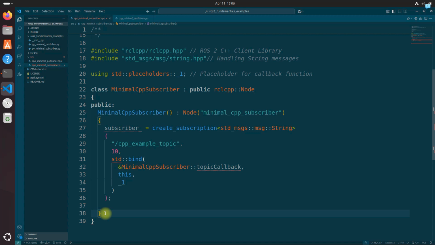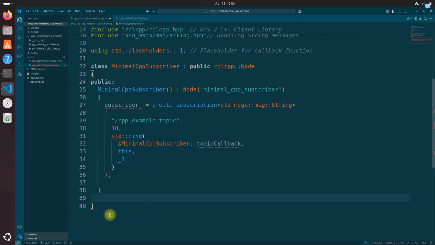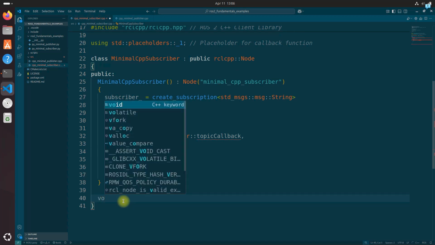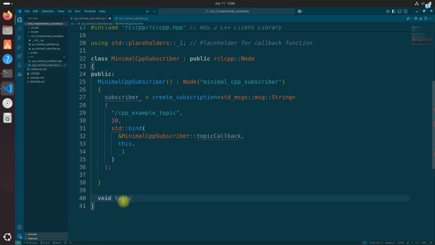Minimal subscriber. Okay, now let's create our callback function, the function that will run every time a message is published to the topic CPP example topic. And remember, topics, they have that leading /. So let's go down here. Let's say void. We don't need a return value, so we're going to do void topic callback. We need to match the name of the function right here.